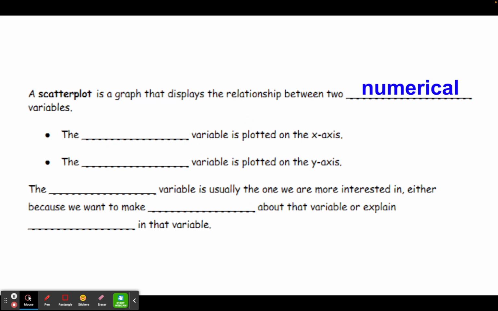Now, in the past, we've looked at the relationship between two categorical variables. And when we examined that relationship, we typically made a segmented bar graph. But when our data is numerical, that's not an appropriate type of graph to make. So we're going to use a scatter plot.